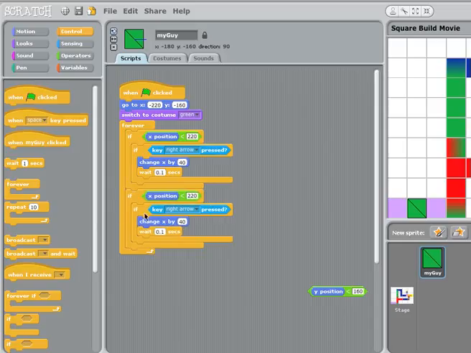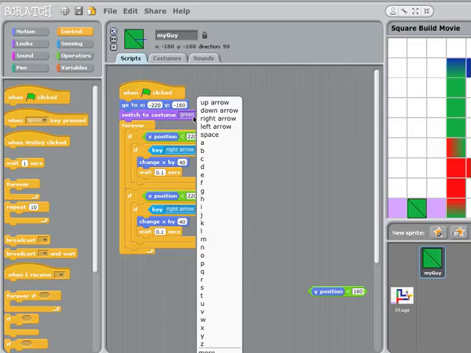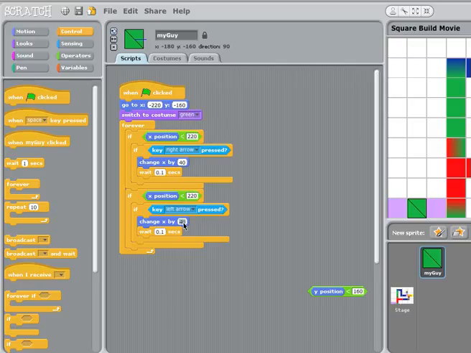Now I want to modify this second set of blocks, and I want to say if the left arrow is pressed, I want to move back 40 pixels or 40 steps. So if the left arrow is pressed, change x by -40. This moves the sprite to the left.